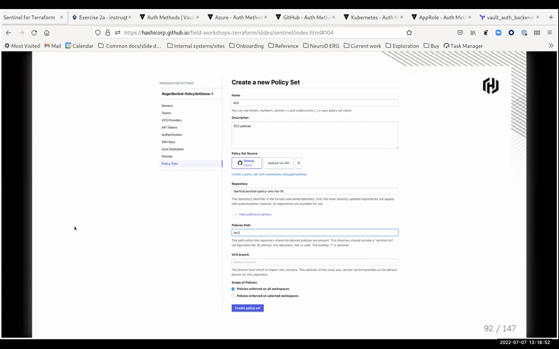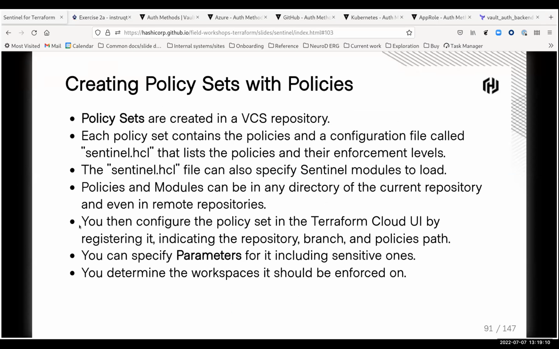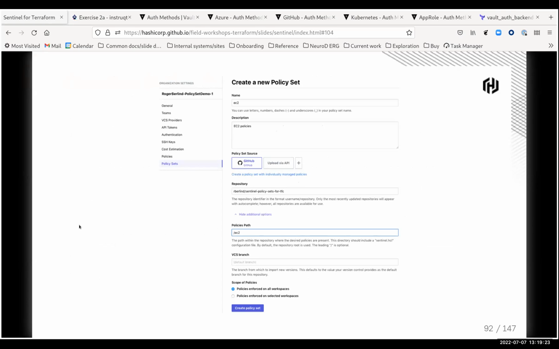I see somebody ask, can we have more than one configuration file for a policy set? To the best of my knowledge, you can only have one Sentinel HCL file that defines the behavior of that policy set, and you can only have one configuration for it in Terraform Cloud. That said, because you can specify parameters for a policy set, you can use the same code to create multiple policy sets, I believe, and give them different parameters. And then the different parameters could influence what they're enforcing or how they're enforcing it.